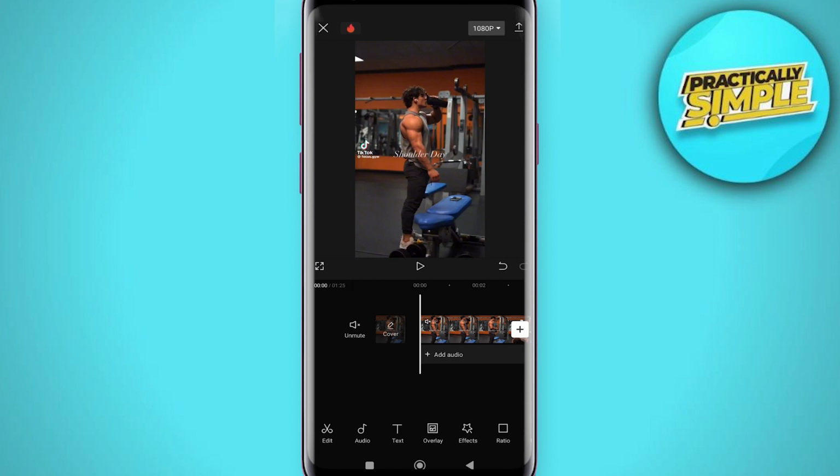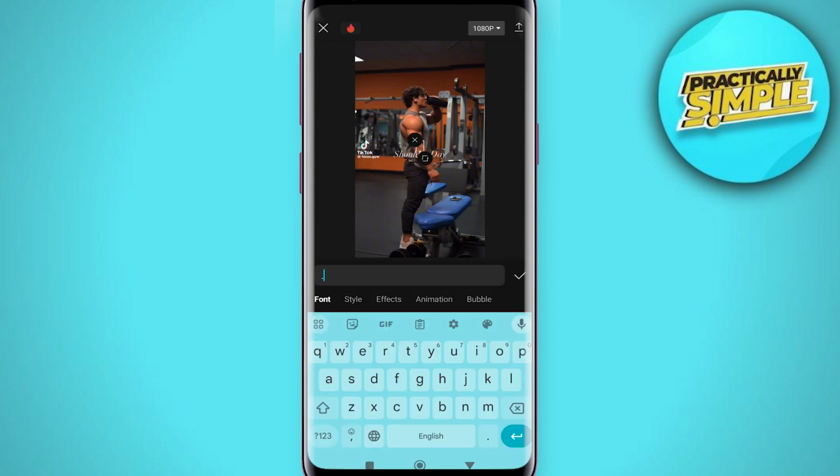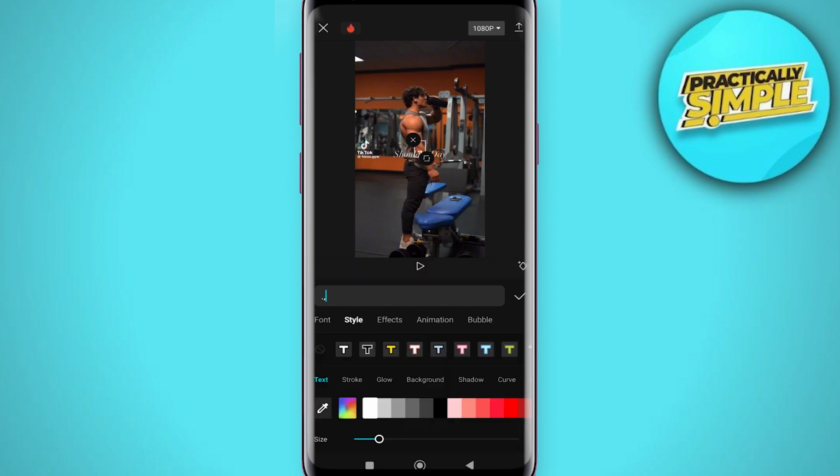Now click on this text tool, then add text, and then we have to add a full stop or punctuation mark. When you add it, click on style and choose a red or yellow color. You need to choose a color that you can easily see on the screen, and when you do that, increase the size of the font and make sure that it is in the center of the frame.